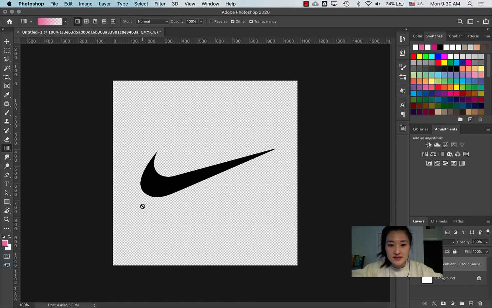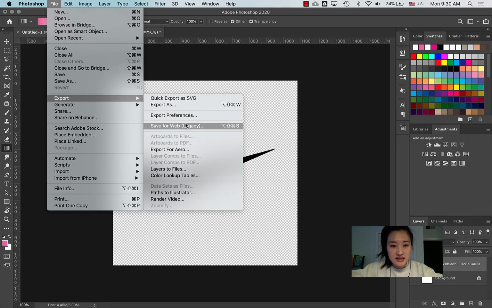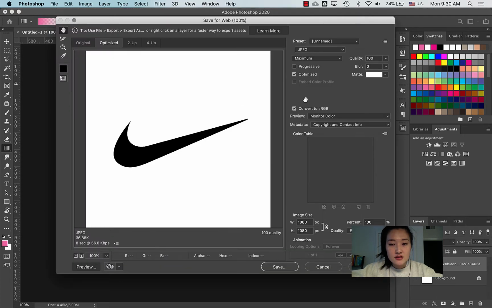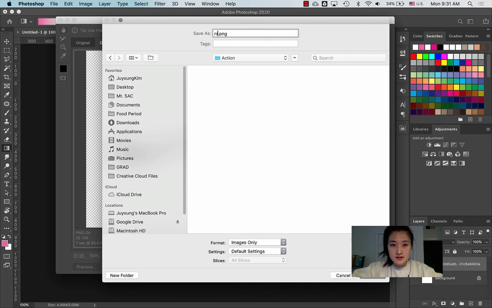So right now I have this Nike logo on my Photoshop file, and I know that it is a transparent background because I have this checkered box at the back. So when I save it as a PNG, I go into File, Export, Save for Web Legacy. And on here, this is where I get all these options. So if I go into here and I press PNG 24, then I know that it is a transparent background and I can save it as a PNG, and I just click Save. Nike.